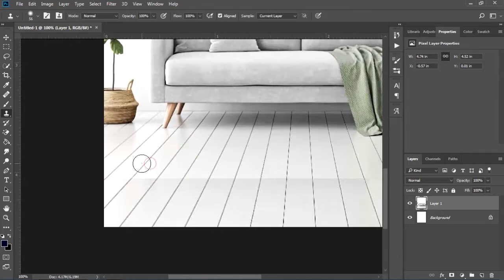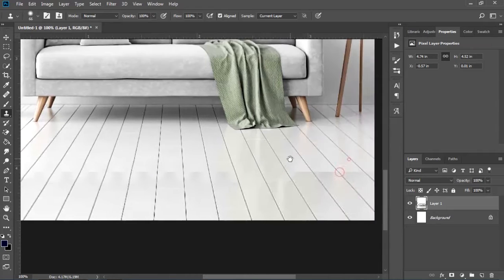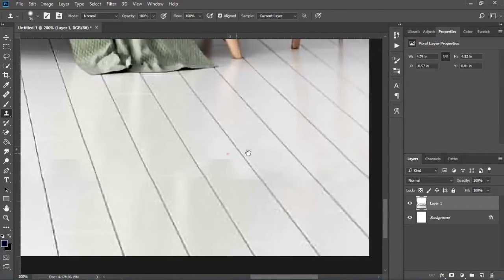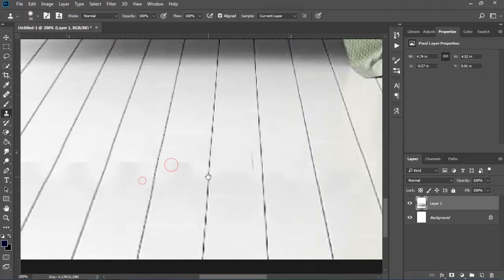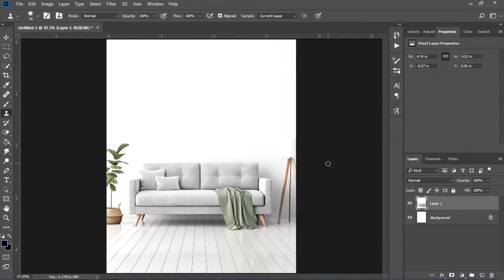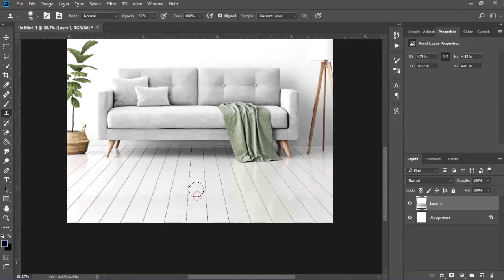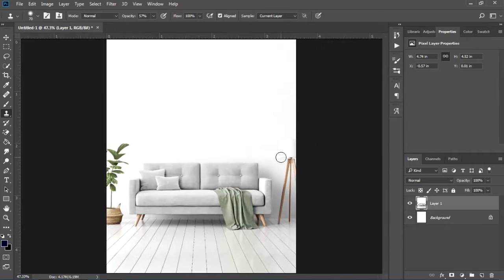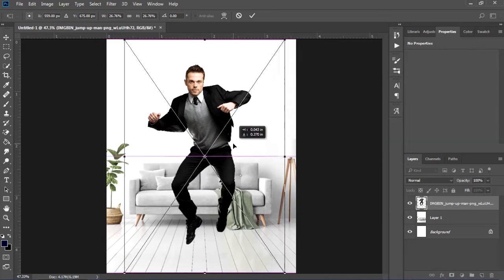Now clone the areas which are looking bad. Now place the model on the image.